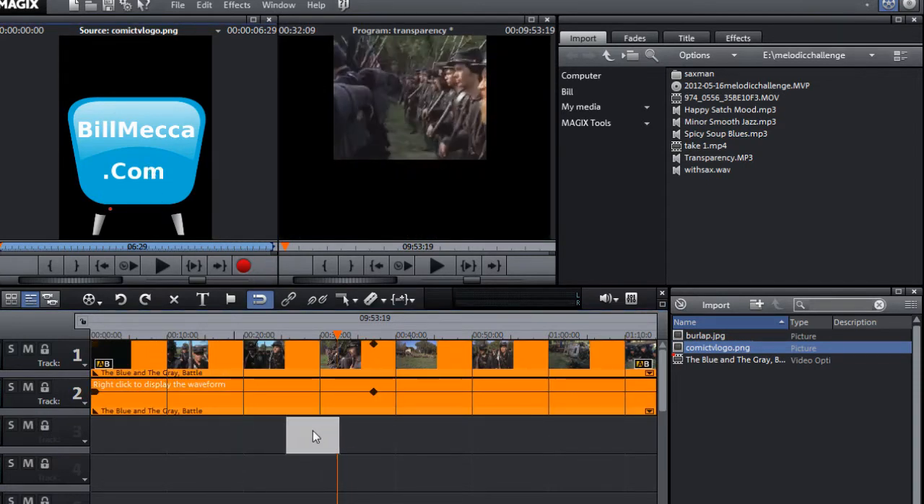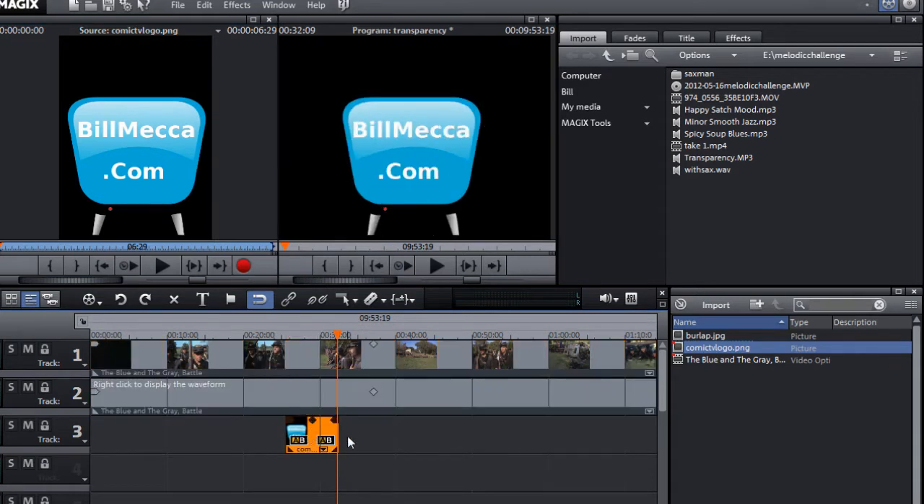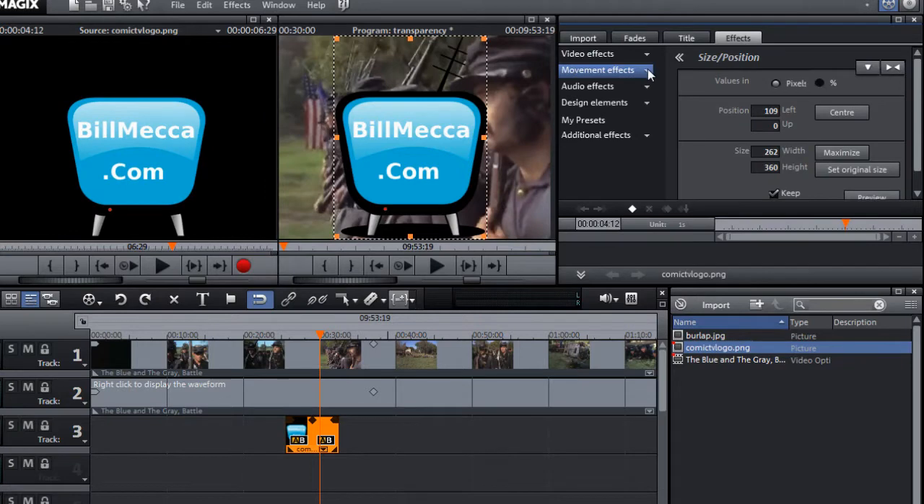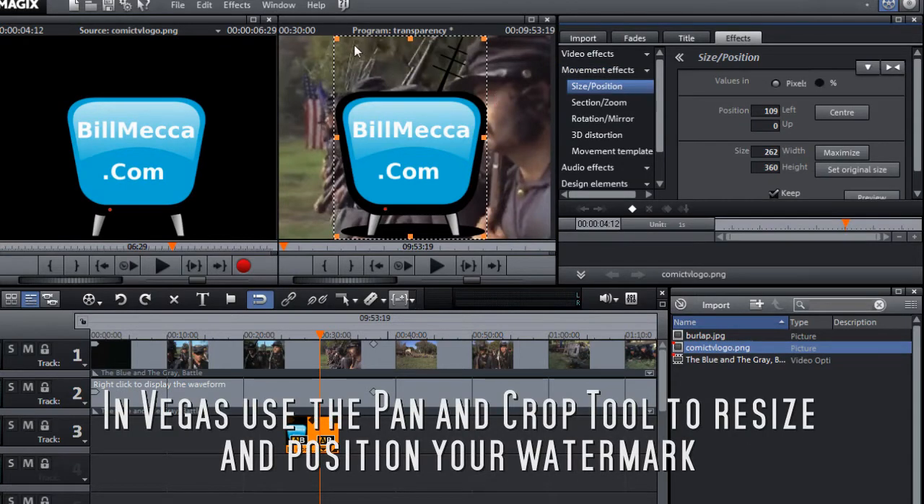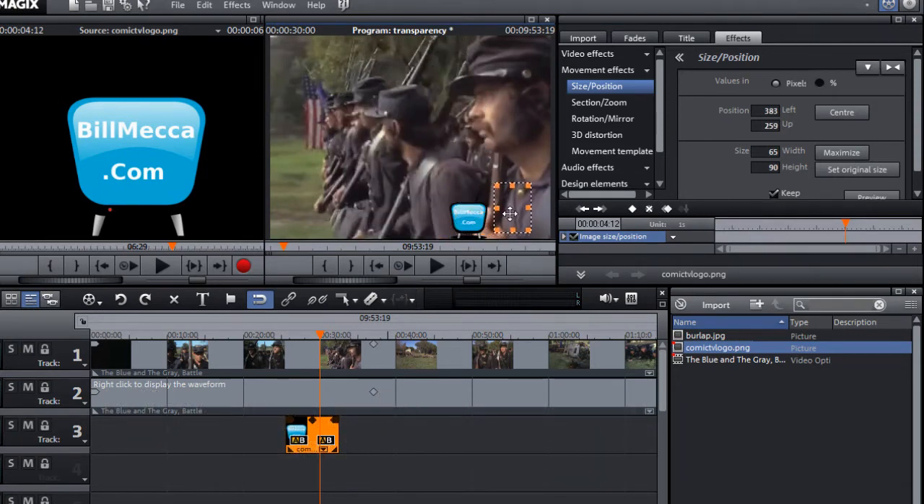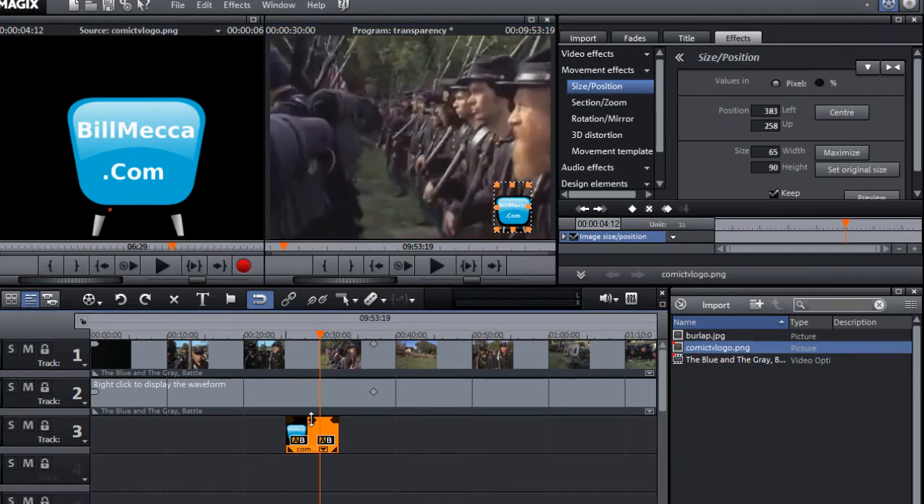So here's the logo. We bring this in very simply. We'll make it a little bit bigger here so we can see a little more clearly. Bring it in, you see it's over the video, but it's rather large. So the first thing we're going to do is go up to Effects, Movement Effects, Size and Position, and grab it and just shrink it down. And now we're going to put it here in the lower right, but it's full resolution. So all you have to do is go into the timeline, grab the top of it and bring it down, and it creates a transparency.